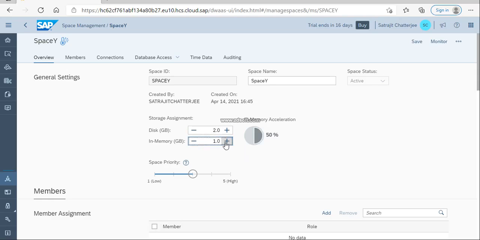And you can see this is the disk space and this is how much will be in memory. If you have a disk space of 4 GB and in memory is 1 GB, that means 25% of the data will be allocated in memory. If your disk is 10 GB, then 10%. And if I make it 2 GB, then 50%. Depending on the data volume, you can allocate this space. I hope you understand this concept of disk and in memory.